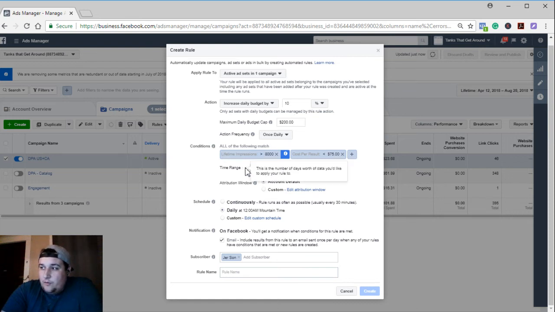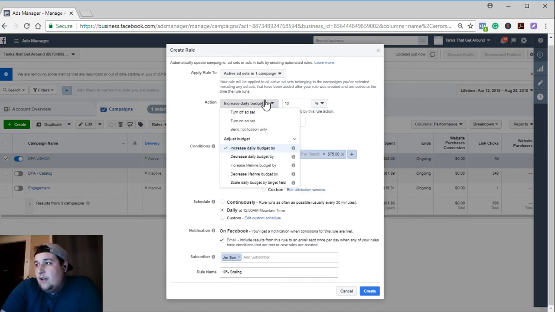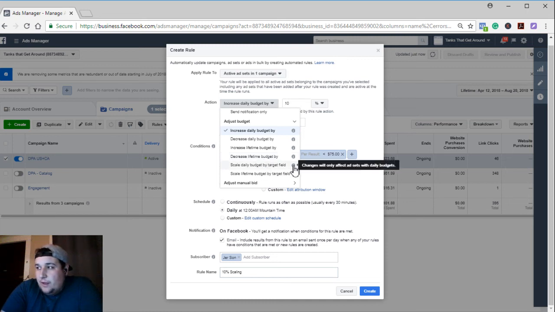And it's going to go for the entire lifetime, and it's going to go daily at noon Mountain Time, or I could actually run the rule continuously, or I could do custom, and I'll get a notification when the rule runs, right? And so then it's got my name, and I'm going to name the rule 10% scaling, right? But as we go back and look at our options, we could turn off ad sets, we could turn on ad sets, we could send notifications, we could decrease daily budget, increase lifetime budget, scale daily budget by target field, scale budget by target field, right?